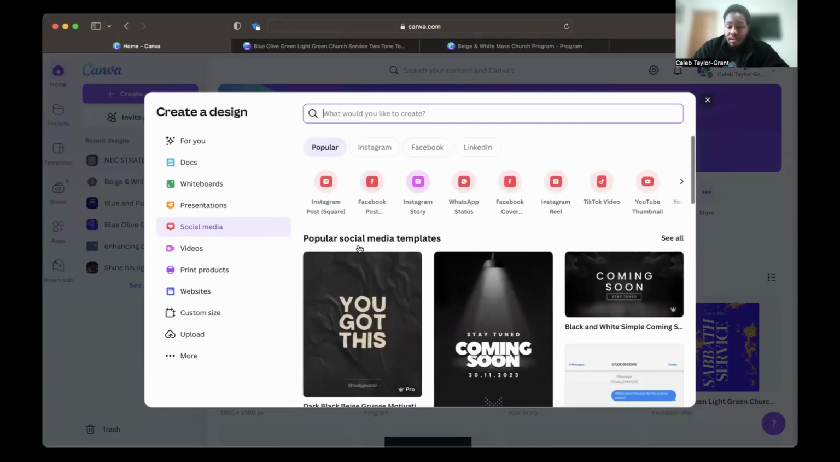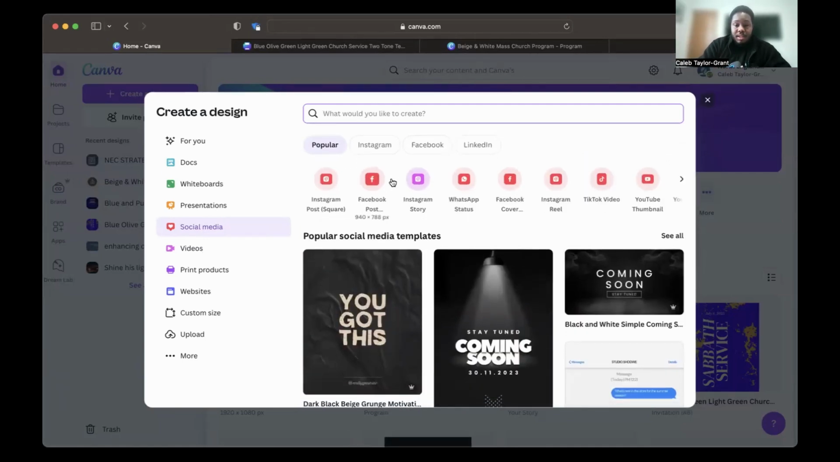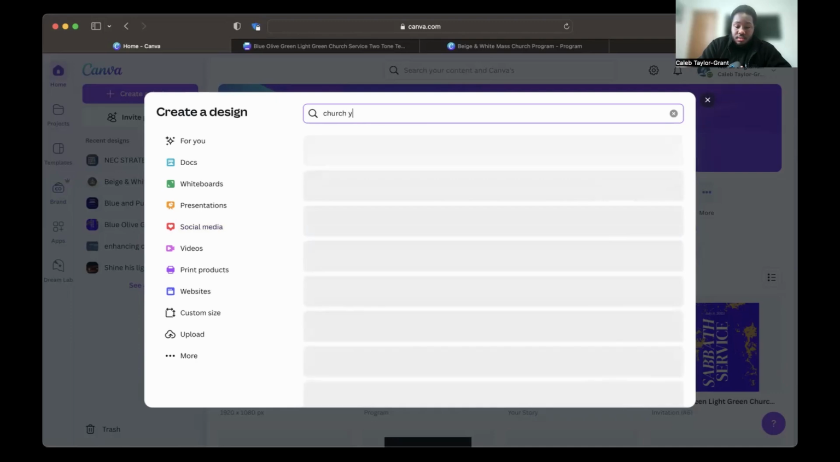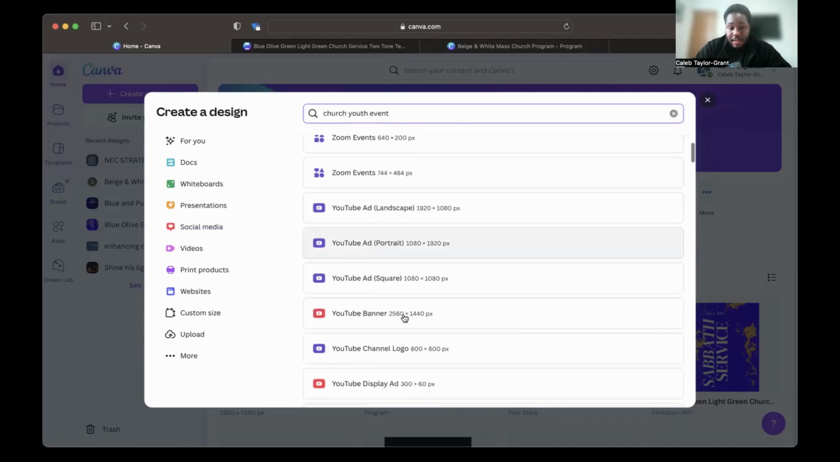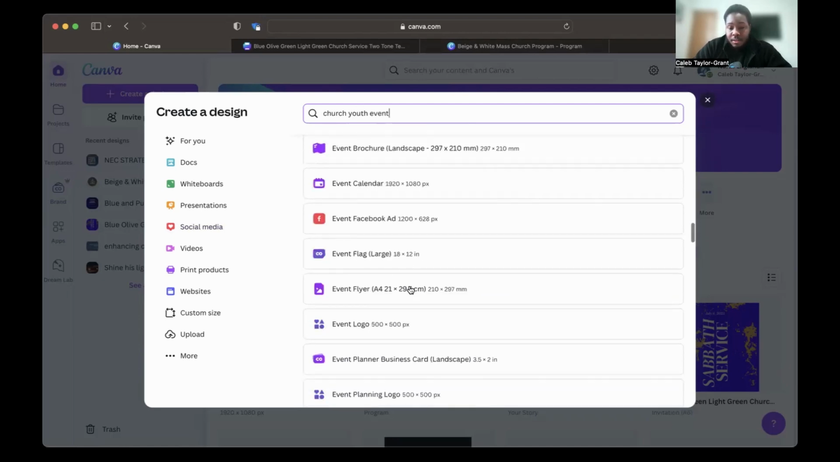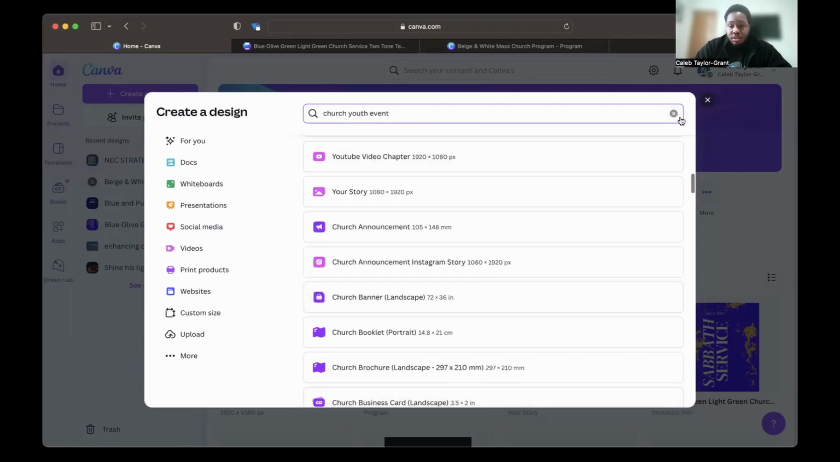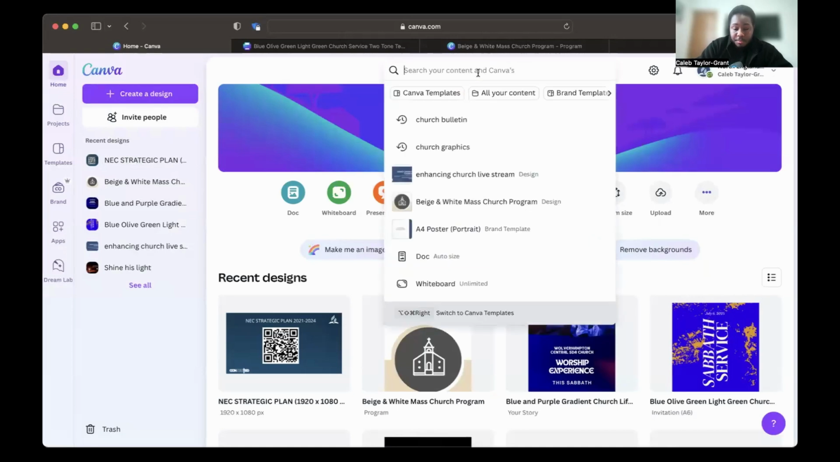So you can either select from here or you can search at the top bar saying, for example, church. I can just search that. So it has some different options at the top. So you've got church landscape banner. Depending on what you're looking to do, you can select one of these designs and then you can take it from there. Alternatively, you can also do it up here. As I said, Canva has a lot of pre-made templates that you can use.